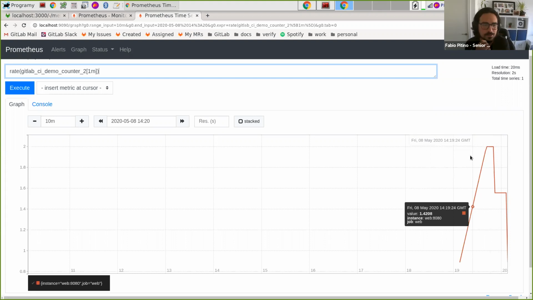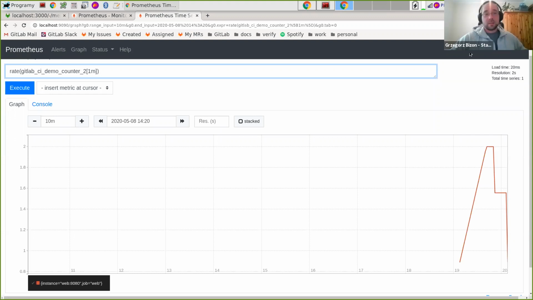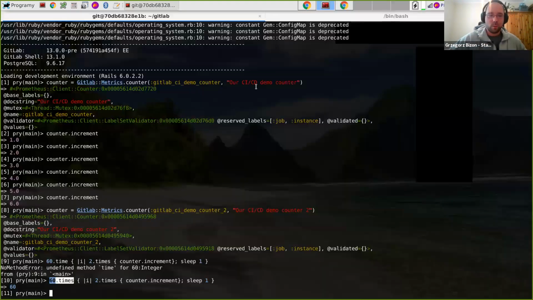Yeah, I have a question. So if you define the counter, if you reuse the same GitLab CI demo counter under a different type, let's say that is not a counter, does Prometheus recognize that it's a different type and you can still use the same name under a different type, or is the name just unique for the metric? That's a very good question, and I have no idea. So we can check it. We will see what's going to happen.